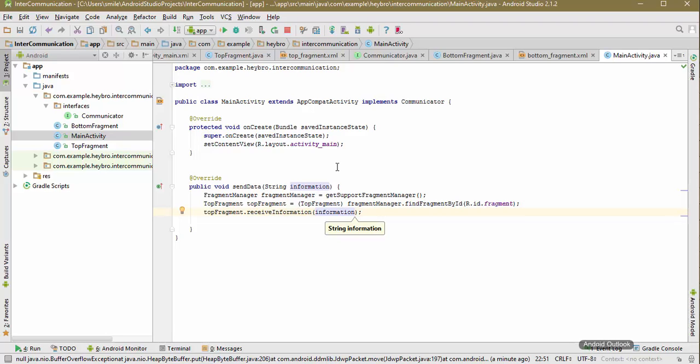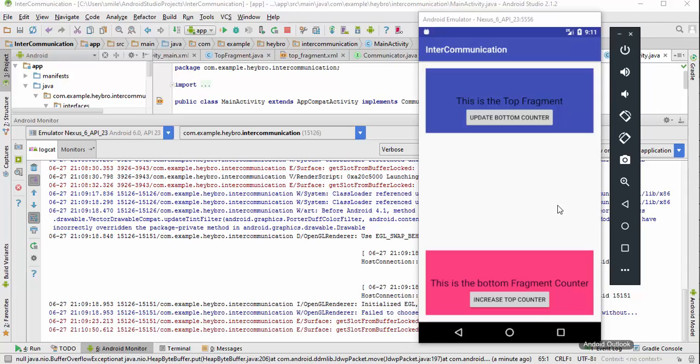Let's run this application, and this is our application up and running. When I click on this button, it needs to communicate with this top fragment and increase this counter. Let me click this button. There we go, it's 1, 2, 3, 4. We can see they are now successfully communicating with each other.